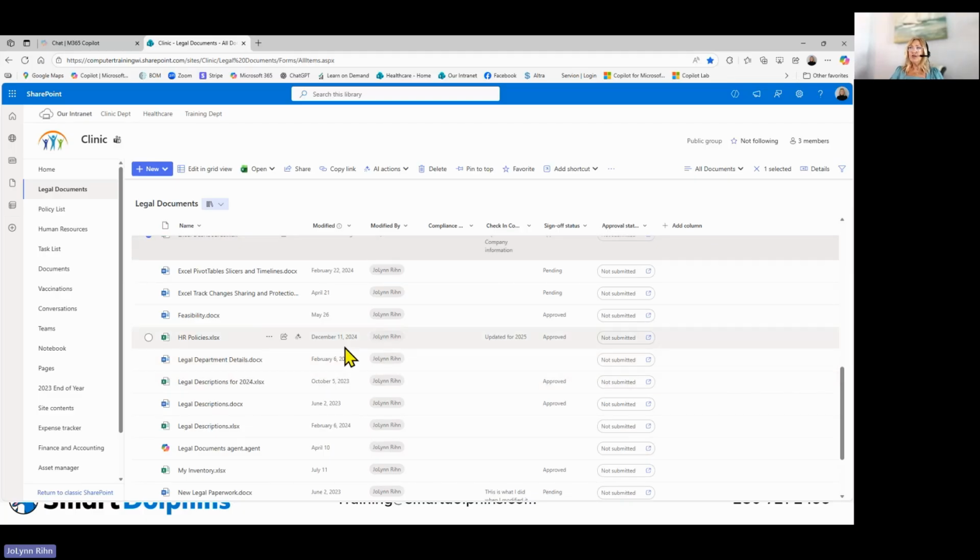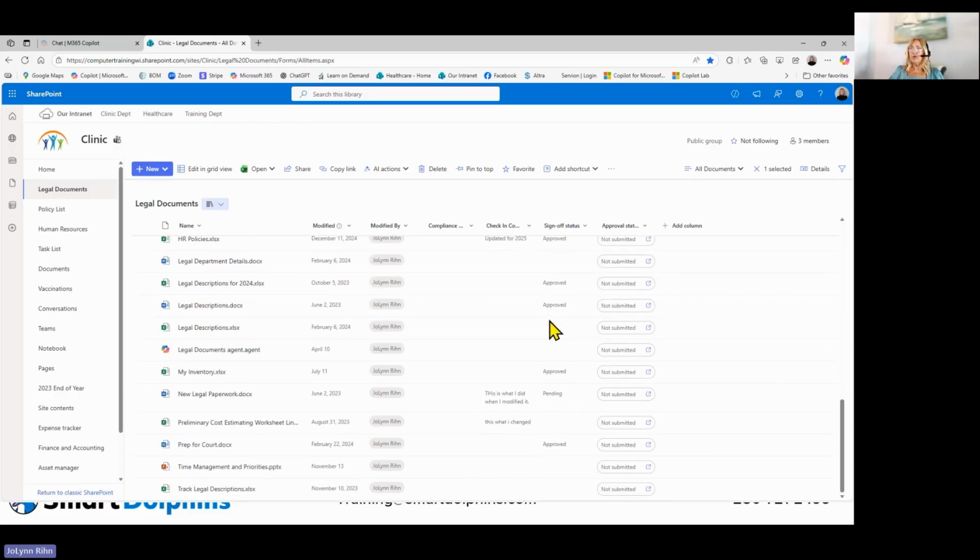So how we can do that, and you can see right now when you're looking at my document library, I actually have this column called sign off status. So I can see if a file is still pending approval. I can see if it was approved already or if it was rejected. I would see that as well.